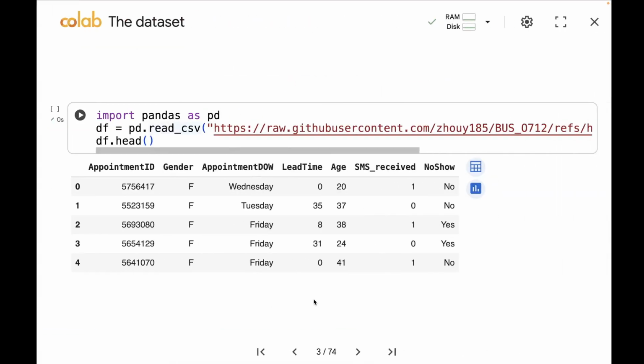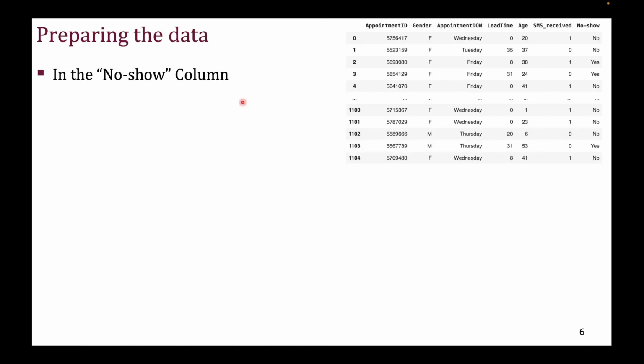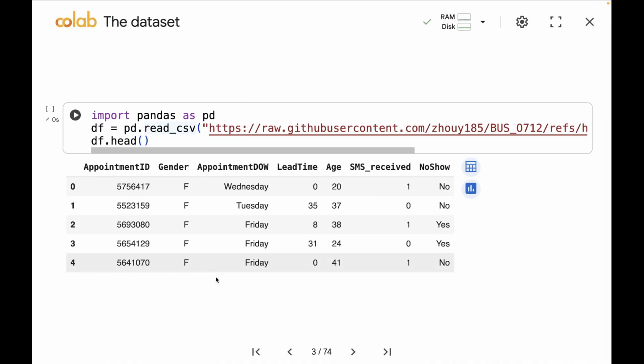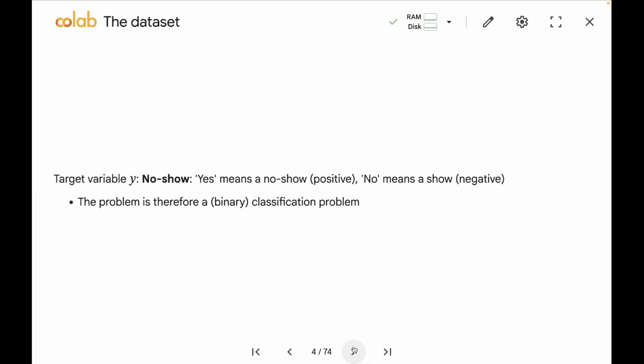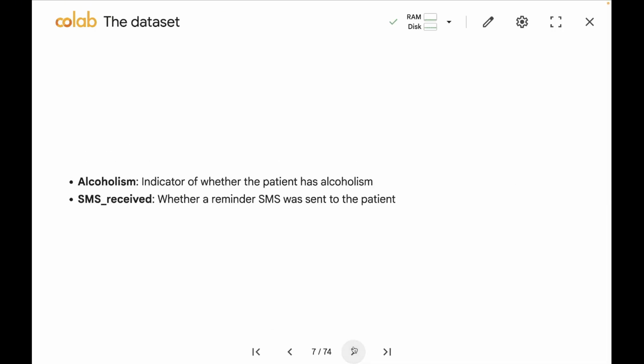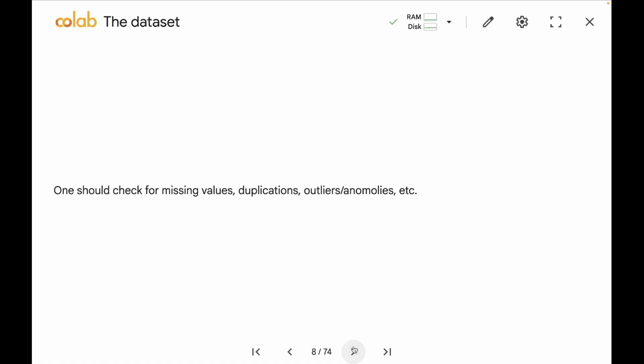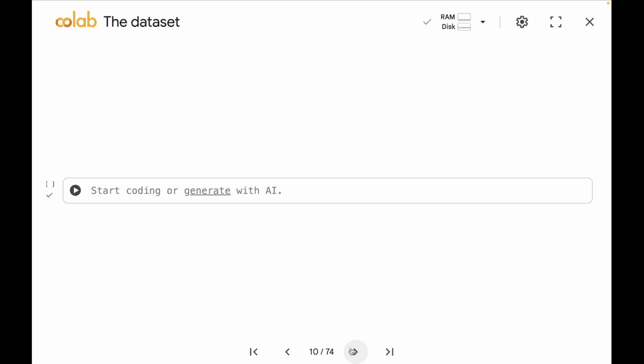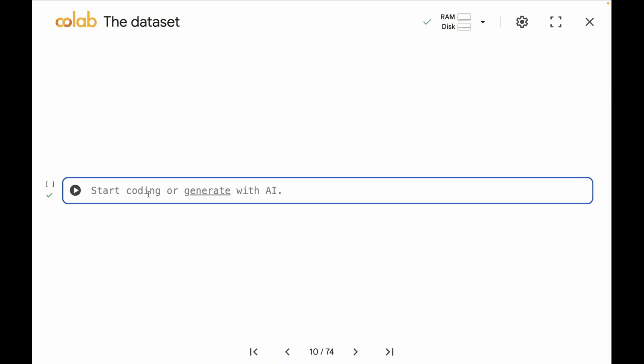So let me find. So the next step is to quickly examine the no-show column. Specifically, we know that there are yeses and nos, right? But how many yeses, how many nos? So this is something we want to handle very quickly. And I think there's some explanation on the different columns, which I just quickly explained. But now here, let's look at this data frame. And let's focus on the no-show column.